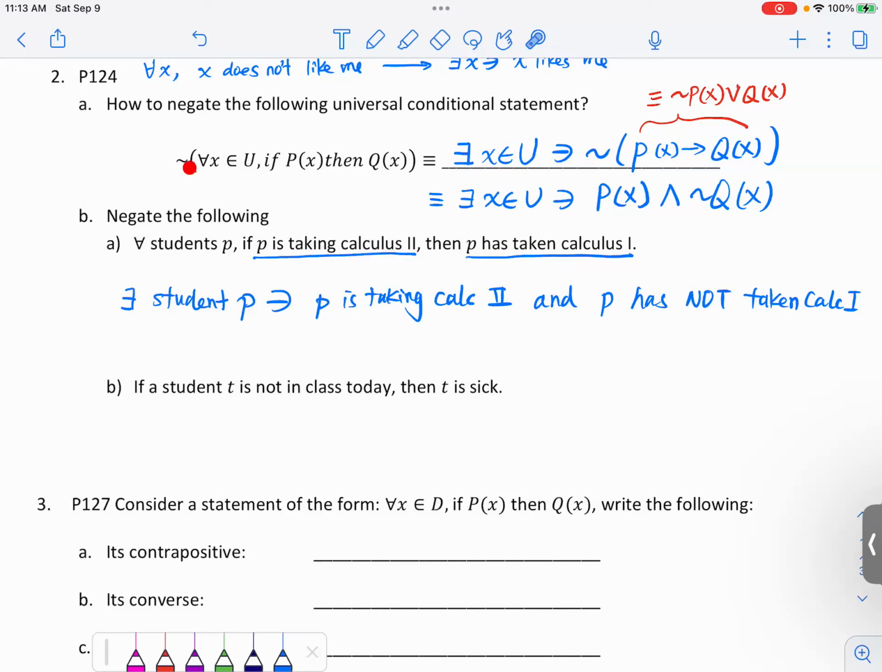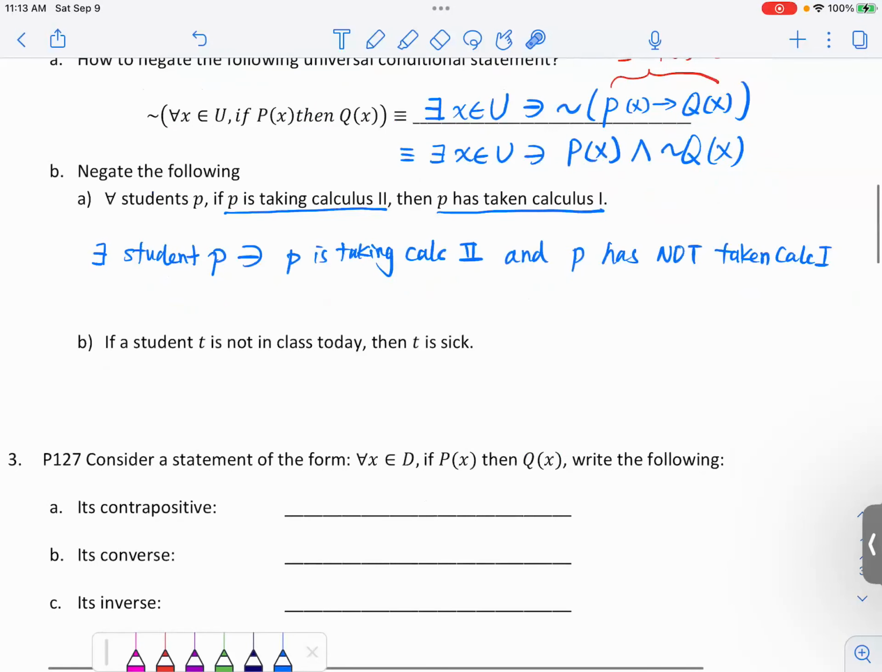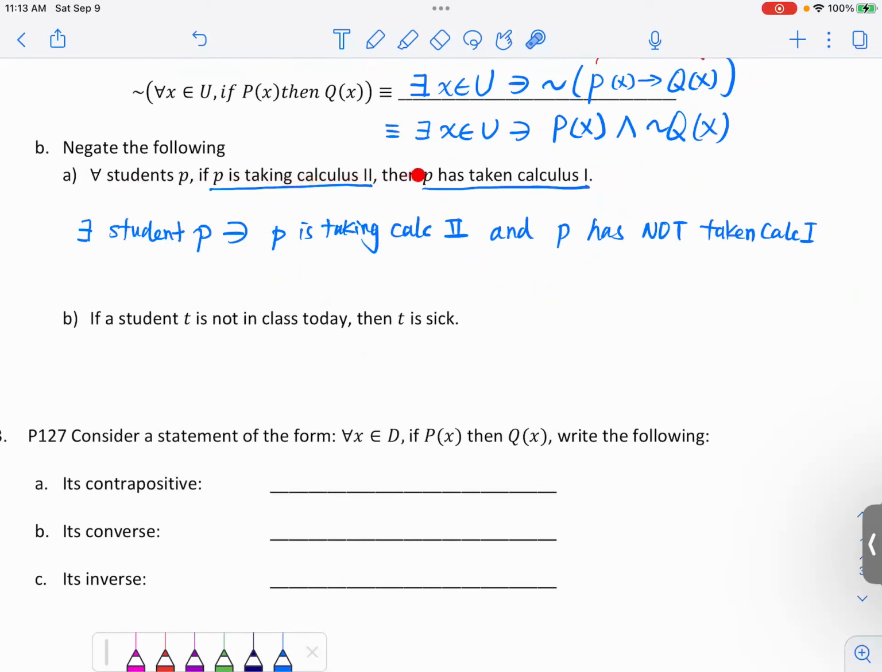And so I hope that you do appreciate how nice the formula is, how we derive that. That's really a neat way we can precisely negate a universal conditional statement now without much trouble.